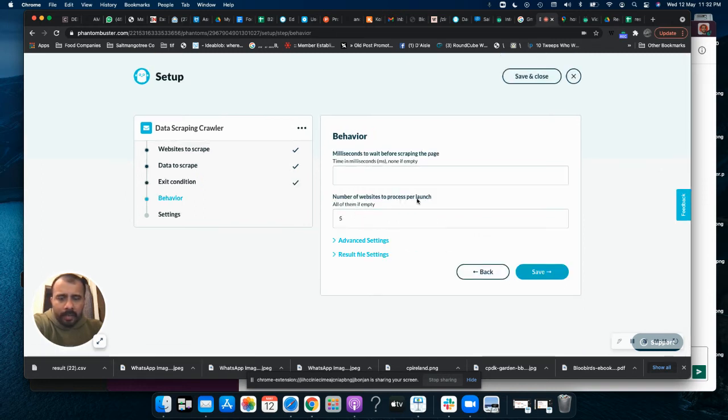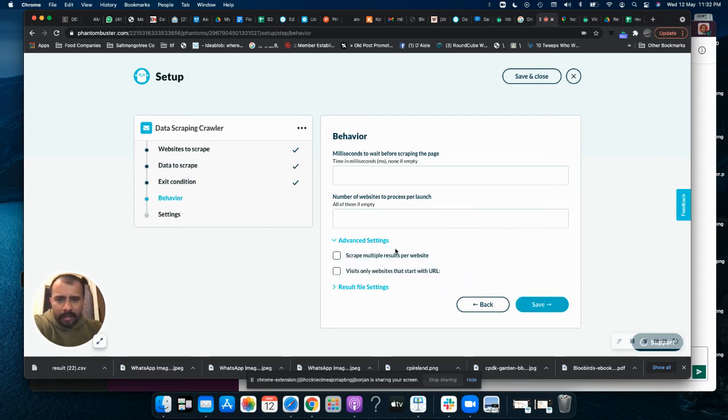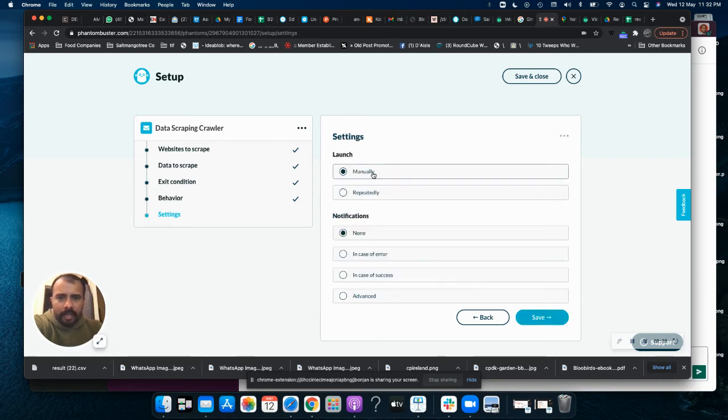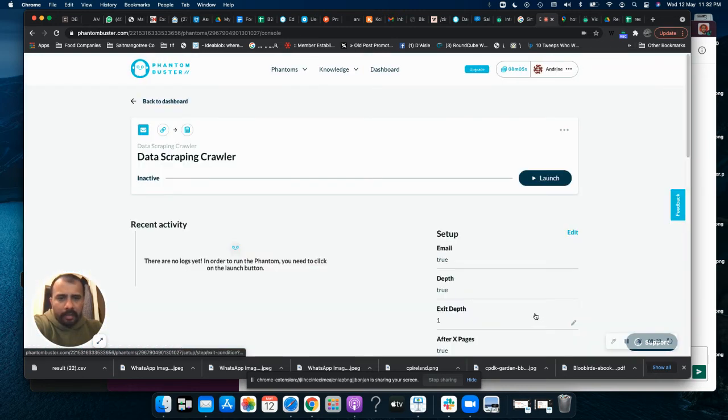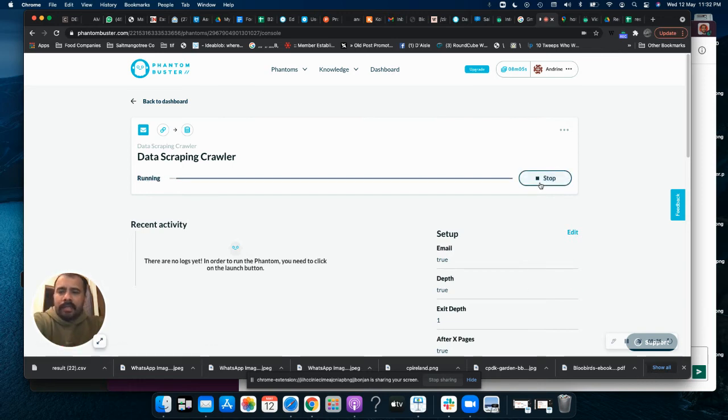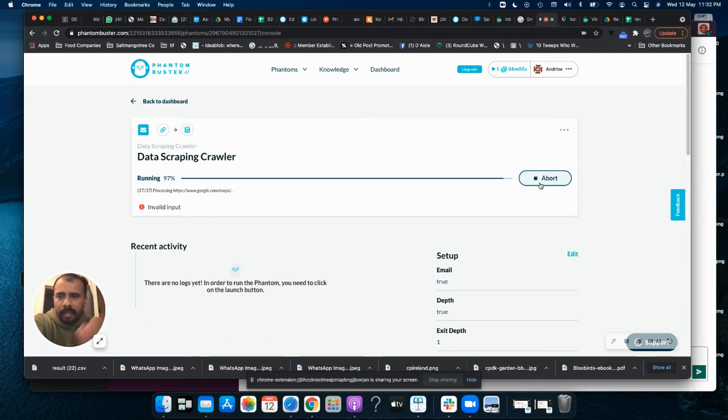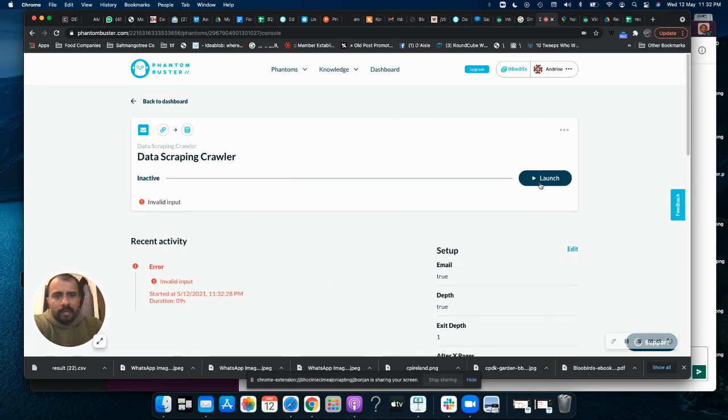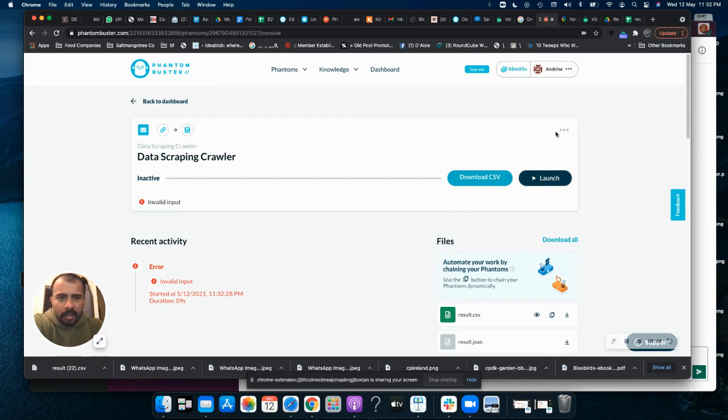Number of websites to process per launch, all of them if empty. Again, just put 0 for the time being. Advanced settings, create multiple? No, that's fine. Hit save. Again, I'm just going to launch it manually here. So we run. What it does is look into the Excel that we've just given. Oh, oops, seems to be some sort of wrong input here.